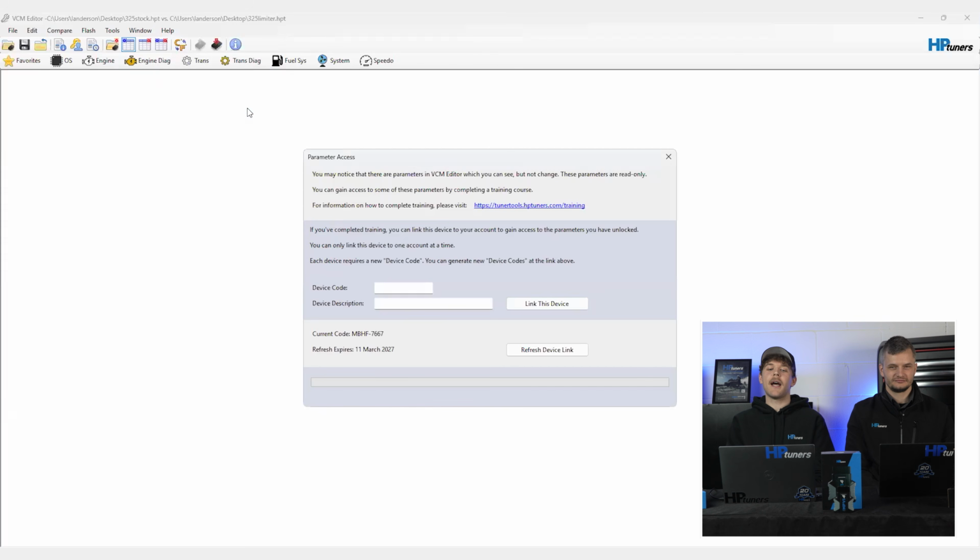Yes, so as you're using VCM Editor and you're becoming more advanced and used to the software, you may notice that there are some parameters which you can see but you cannot change. So these parameters are read only. You can gain access to some of these parameters by completing our HP Tuners Emissions Compliance course, which is available from this link in Parameter Access.